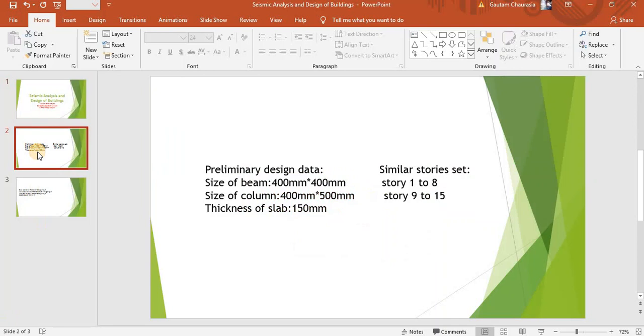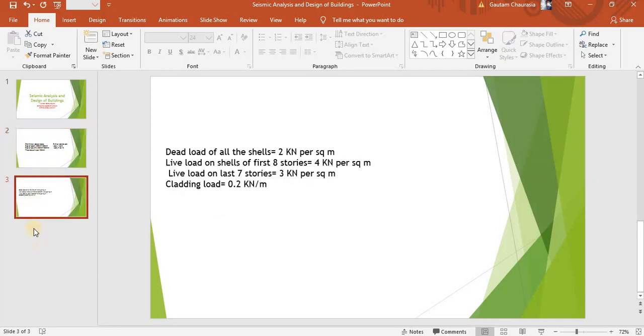What I have done is I have taken the preliminary design data as beam size 400 mm by 400 mm, column size 400 mm by 500 mm, slab thickness as 150 mm. We have two sets of similar stories, which include story 1 to 8, and the next set includes story 9 to 15. Now see the load patterns.